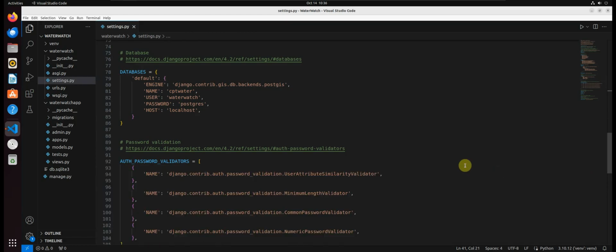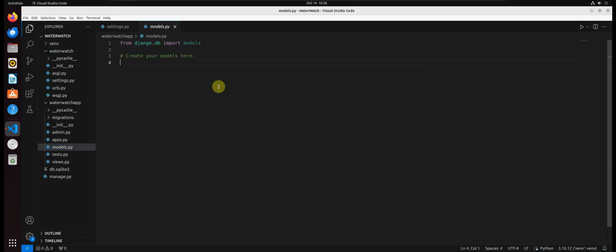Okay, and then the next thing that we need to do is click on models.py. Okay, so now we can add the source code. We'll start by commenting out the first import statement that we see here because we are not using a standard Django model. We'll be using a GIS model. Okay, so we can do that.